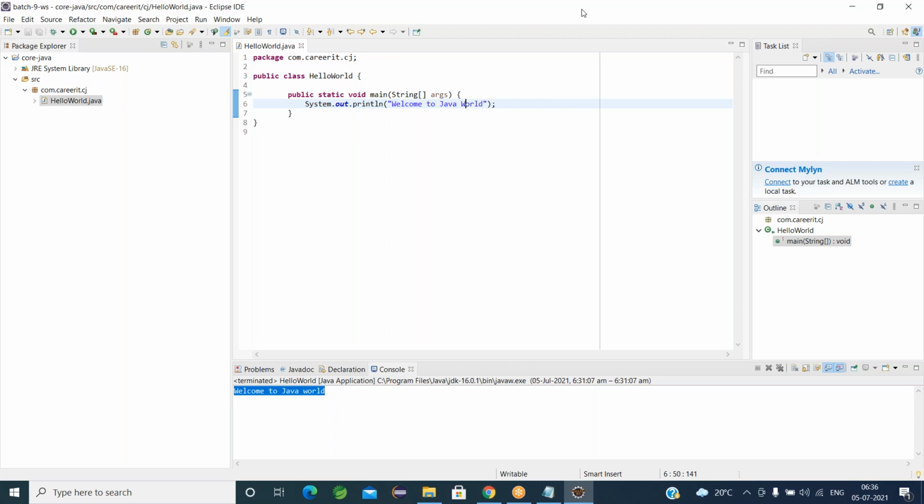Okay, this is about the dev environment setup. So far, any questions or any clarifications here?